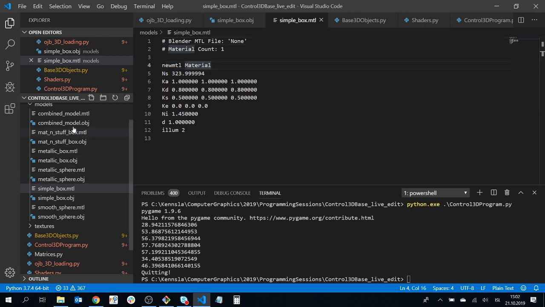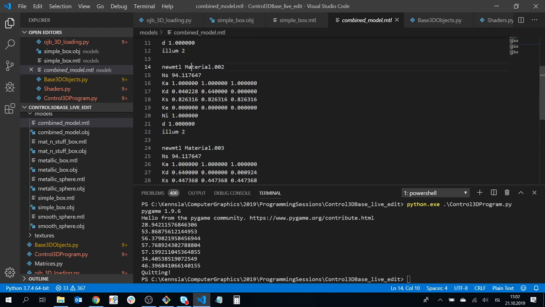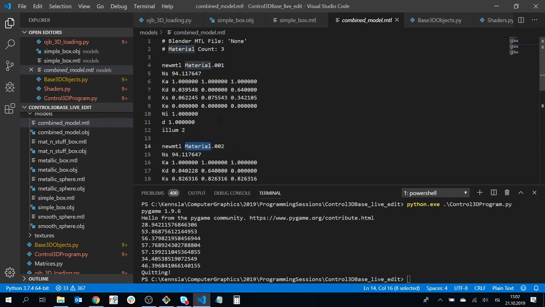We can look at the combined one here. We can see there are more materials here. So there's a new material called material 001. Has these numbers, and this is fairly descriptive. Each of them has NS, which is the specular exponent, which we call shininess. It's basically the exponent on Phong. So that's the specular exponent.